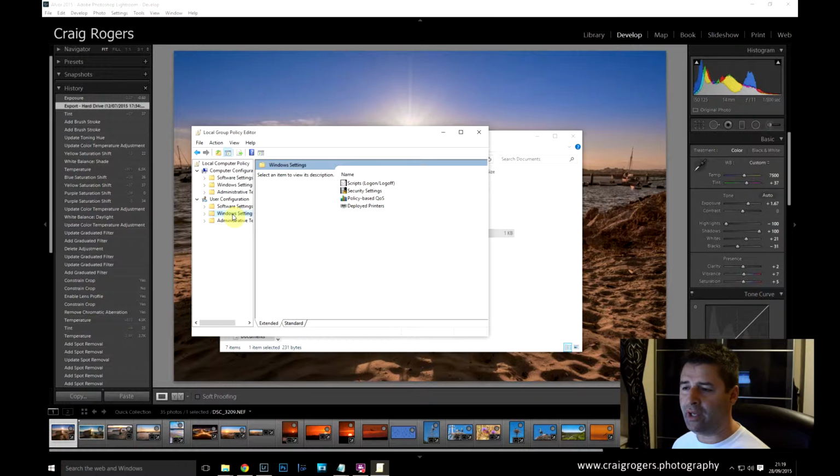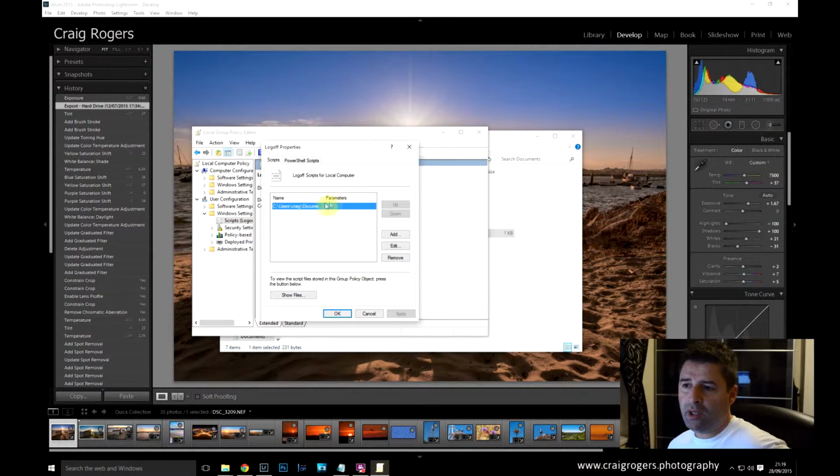Okay, so I've just clicked on that, and you'll see the first option here is scripts. Double click that, and it'll give you log on and log off scripts. So I'll double click log off because it's what we want to do. And you can see on here, mine's already attached in here. It's going to run that bat file at log off. And to add the one you've just created, you hit the add button.